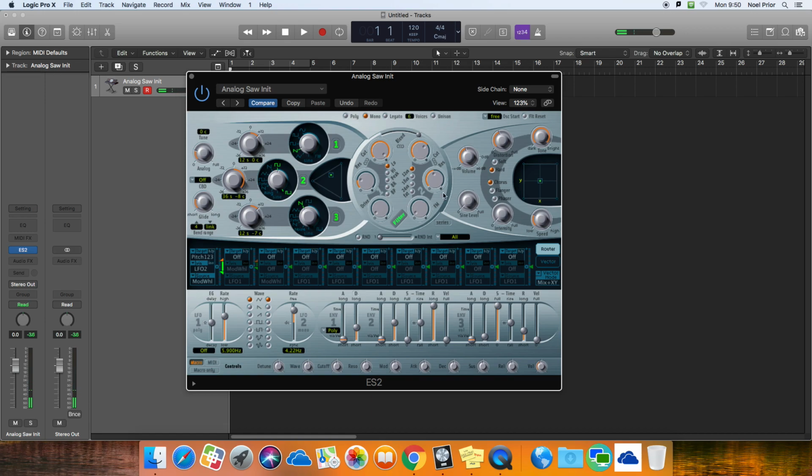There we go. So those are kind of like the thought processes that you need to go through when you're creating a lead instrument sound using subtractive synthesis. Cool. That's it.